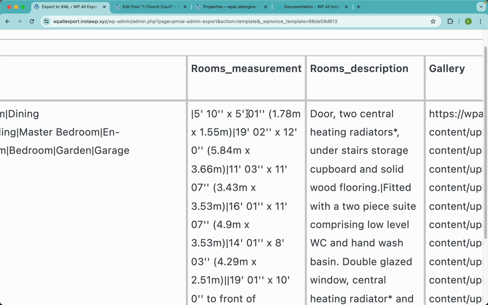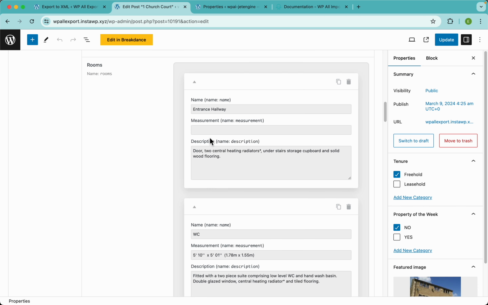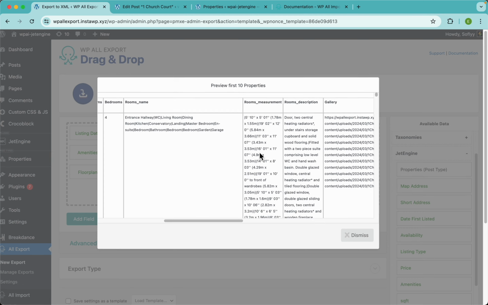Now, next up, we have here the measurements, and as you can see, the first one doesn't exist, but the second one does. And the same for this room's description. The first one does exist, and the second one, well, it does exist too. So that's the same we have here, and that's how it works by default.